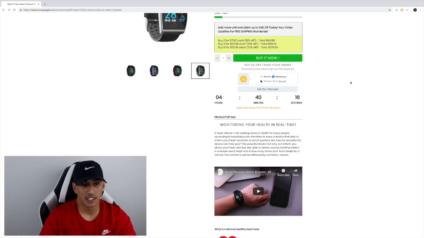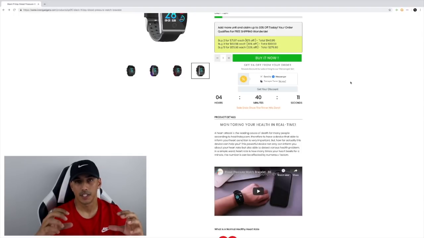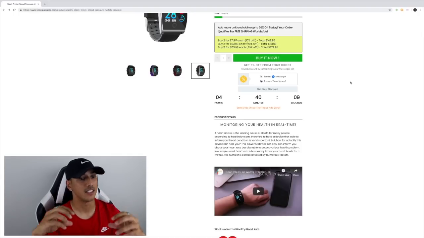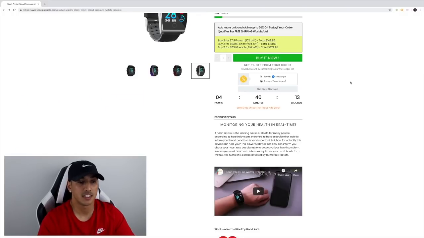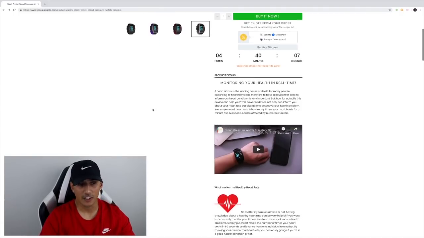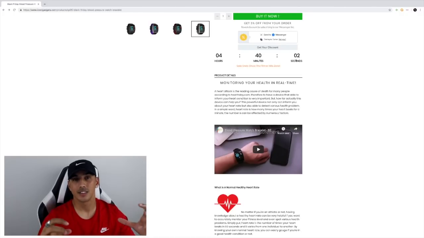So once I opt into this and I click get discount, they'll shoot me a nice pop-up that says enter your email here and grab a 5% discount code, helping them obviously just smash you with retargeting after this is done. Again, you have here a nice big in-your-face countdown timer.